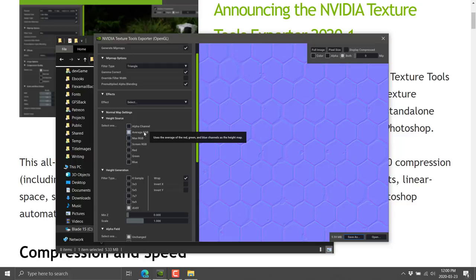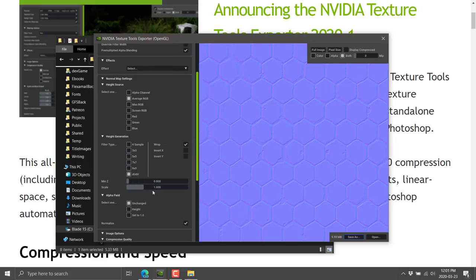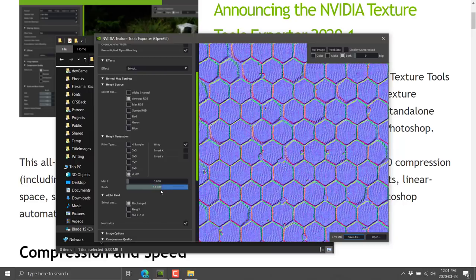So you can decide which way your normal map is done. You can have it average between RGB, or you could save it just to the red, the green, the blue, or just to the alpha channel, however you want it saved. We can even change the scale or the intensity of our normal maps. So you can use this guy as a normal map generator. It does a good job of it.